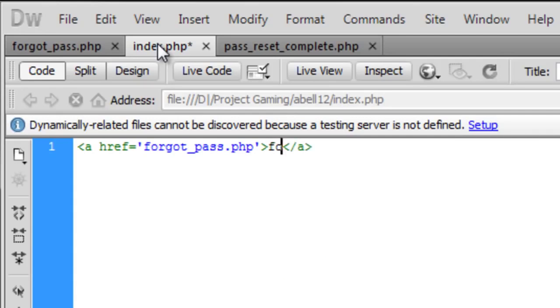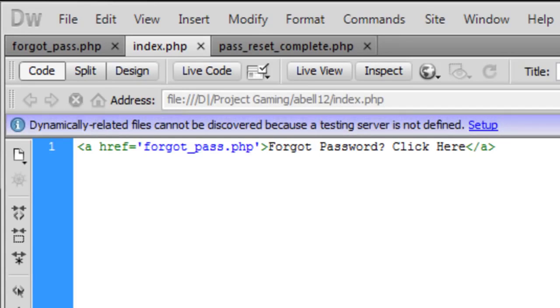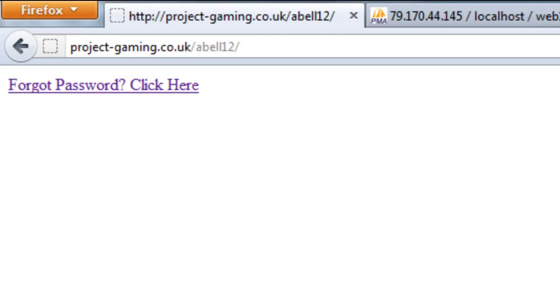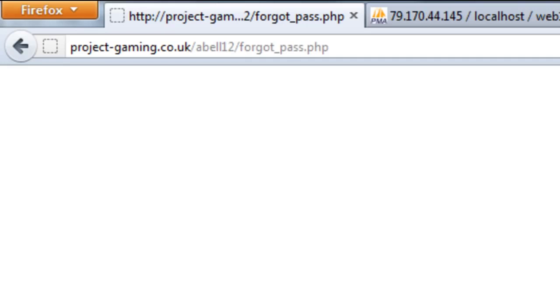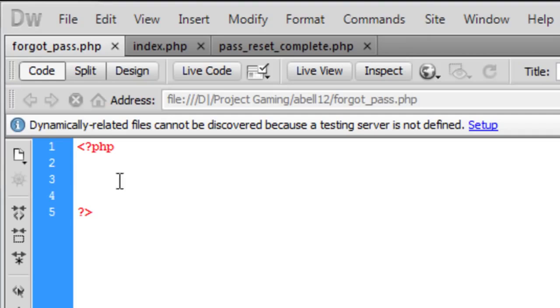So forgot password or just something like that. Click here. So if I upload this, you're probably wondering why I'm uploading it. It's because on my localhost you can't actually send emails without a mail server, and I haven't got a mail server, so I'm just uploading it to a website. And forgot password, click here, and that'll link to a page there, which is this one.